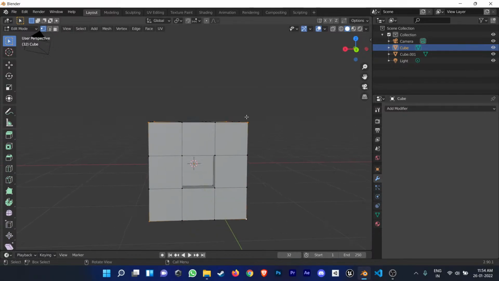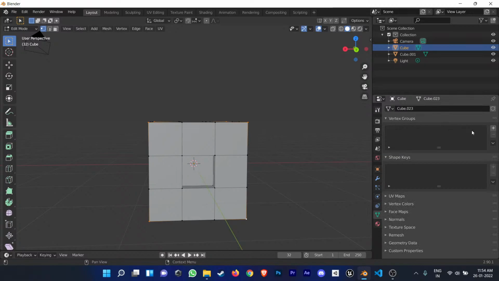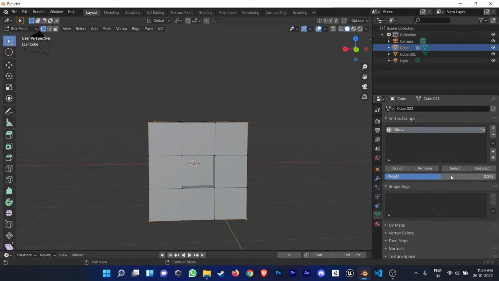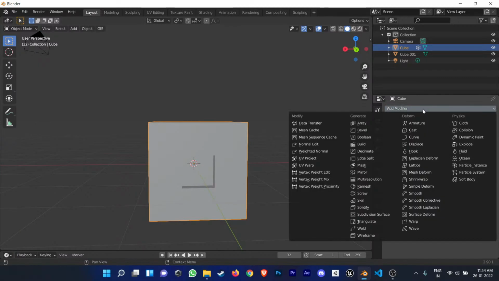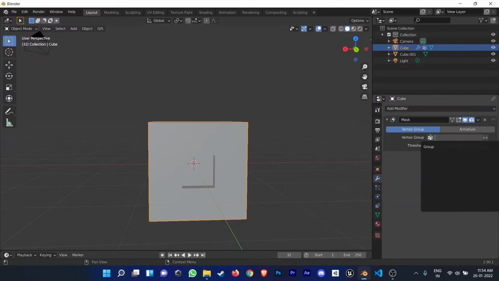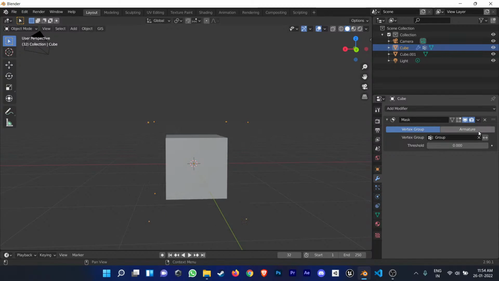And now let me make a group of these vertices. I'm making a group. Let's give the factor of 0.5 again. Later I will show you why. Assign, and now let's add a modifier, the Mask modifier, and let us select this group.